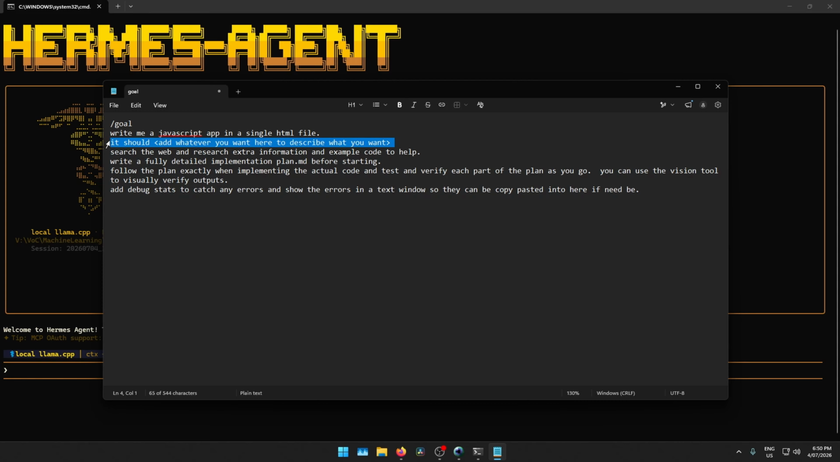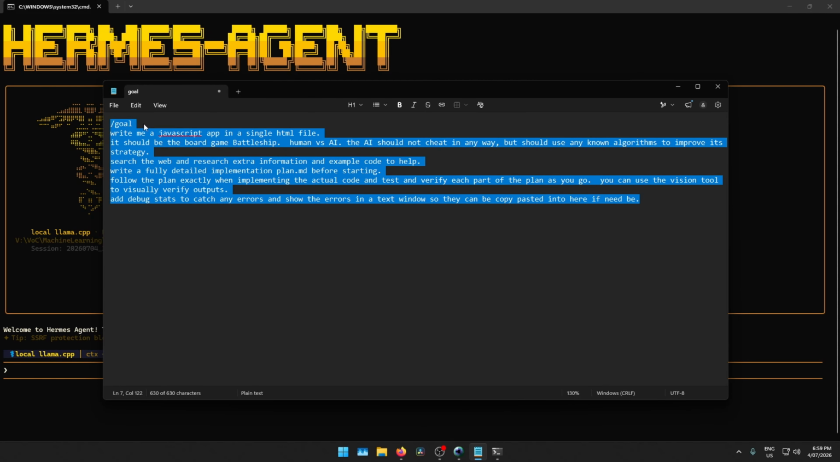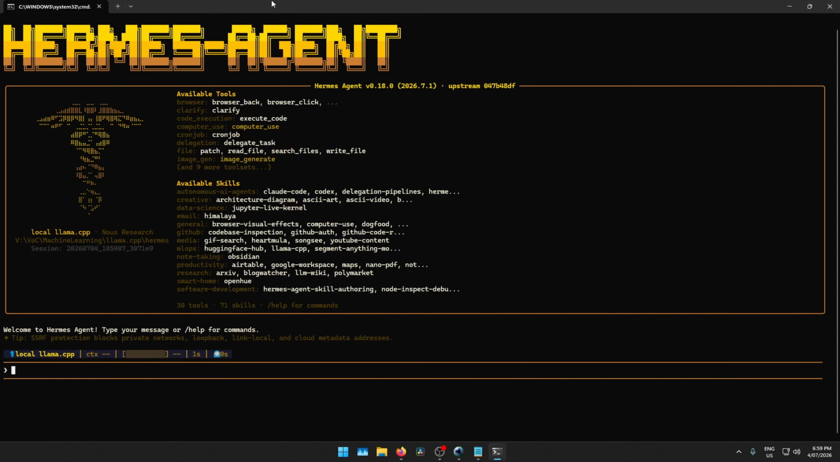So now let's have a look at the line describing what we want. For this example, I thought we could try to vibe code the board game Battleship. I've not tried this before, so we can see how it works out and any bugs that arise from trying it. Okay, so this is the prompt I'm going to use. It should be the board game Battleship, human versus AI. The AI should not cheat in any way, but should use any known algorithms to improve its strategy. Okay, so to get the AI to start coding, we just copy paste this prompt into Hermes and press enter.